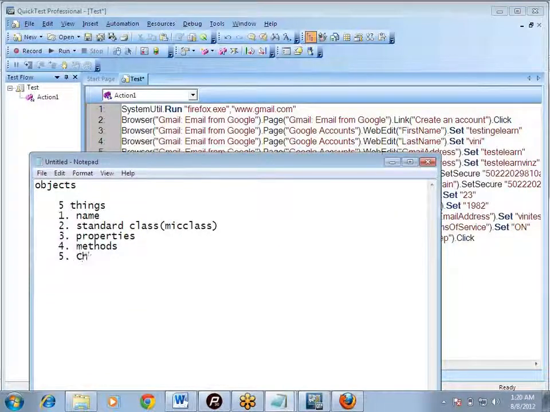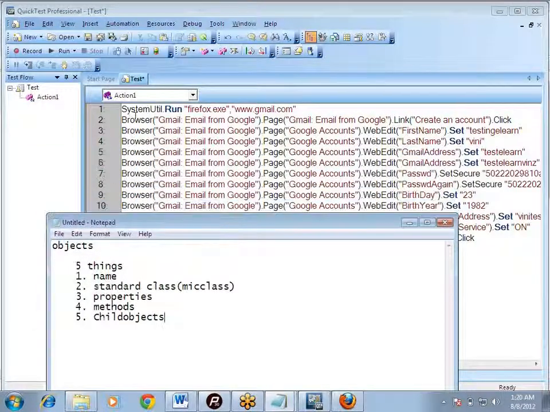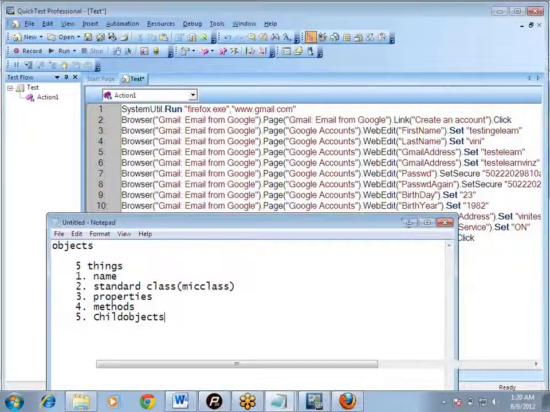Last is child object. Objects have child objects associated with them. Suppose in this hierarchy, browser. Inside the browser we have a page, email from Google. Page is the child object of the browser. These objects are maintaining a parent-child relationship. Page is the child object of browser. Link is the child object of page. So an object has child objects also.